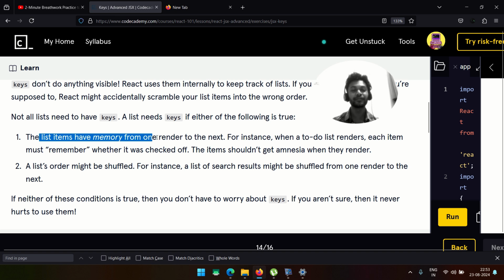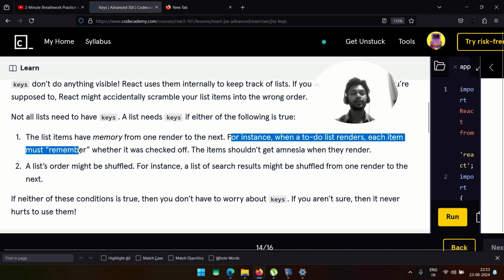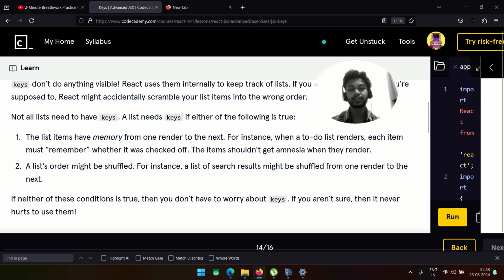The list items have memory from one render to the next. So it is saying the list items have memory. I don't get this. For instance, when the to-do list is rendered, each item must remember when it was checked off. Okay, what do you mean by render? For example, there are lists, one list, two lists, three lists, and in a to-do list, if you just click on it, it strikes off. Again, we click on this and it strikes off. So it is saying a list should have a memory.